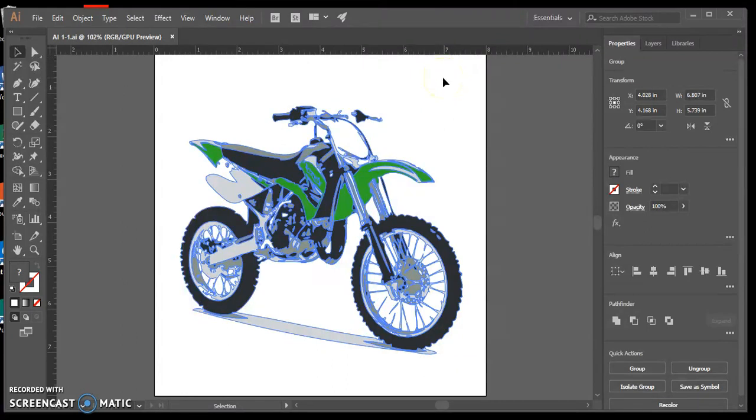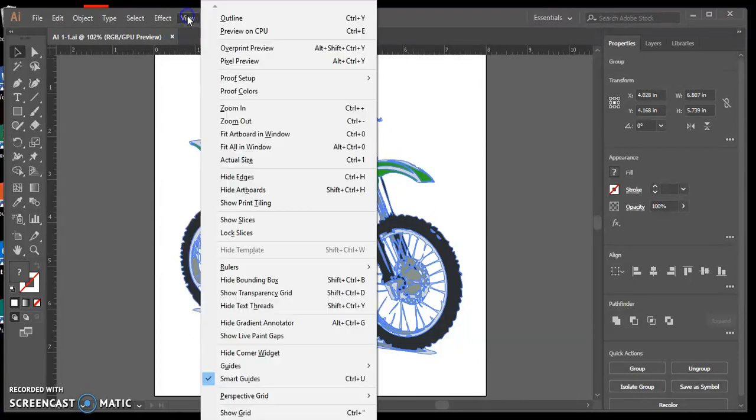All right, so we're on page 1/24, number 7 at the top. Click View on the menu bar, and then Show Grid.